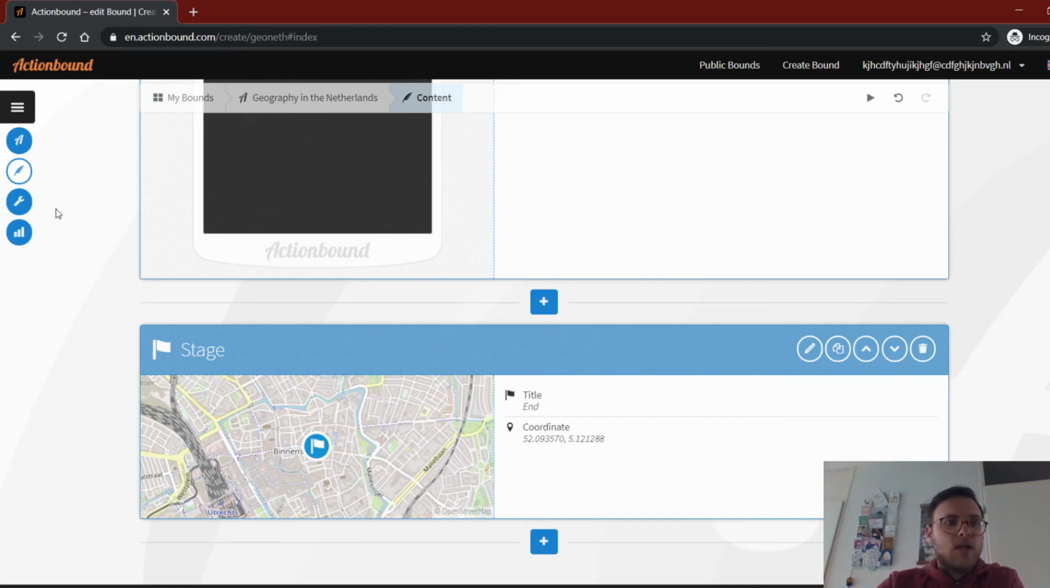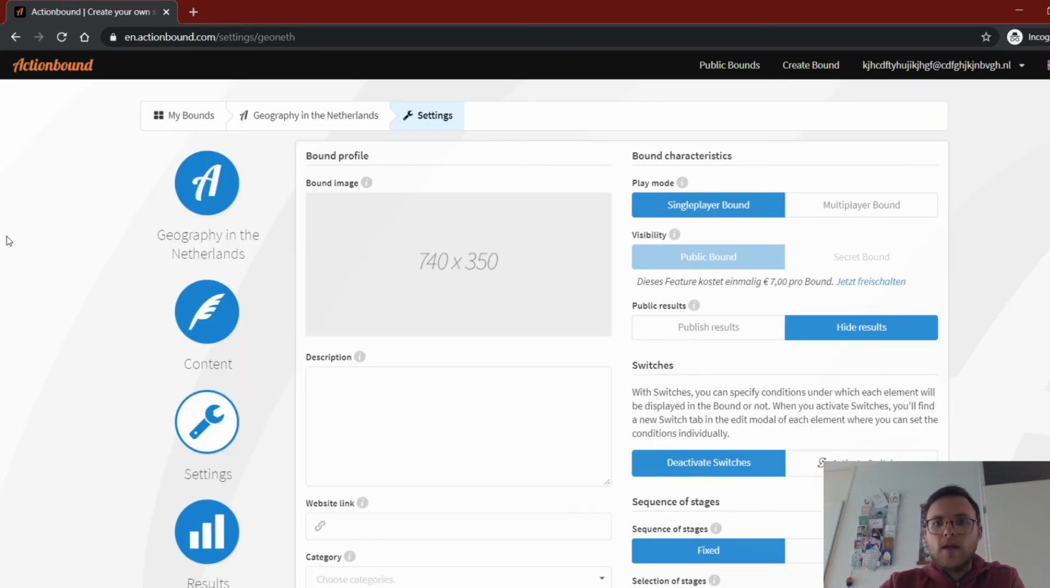There's a few things I need to make sure my bound is set to. So I go on the left side to settings. This is my content, which is this. So I go to settings. In my settings, I can adjust a few things. Here we have again the play mode, like single player or multiplayer. I keep it at single player.